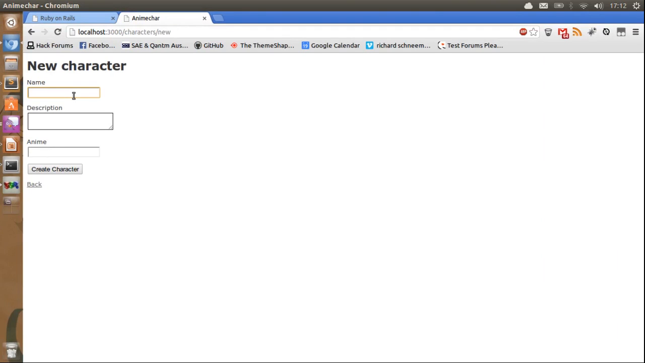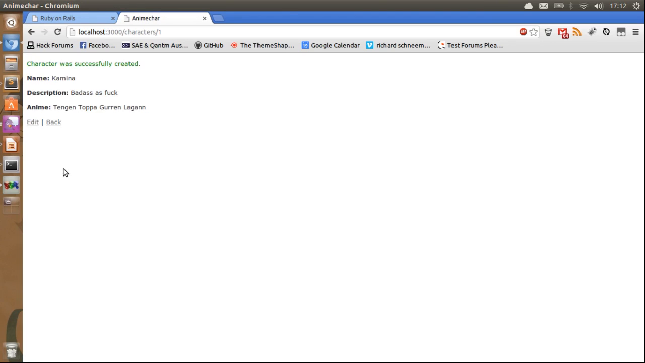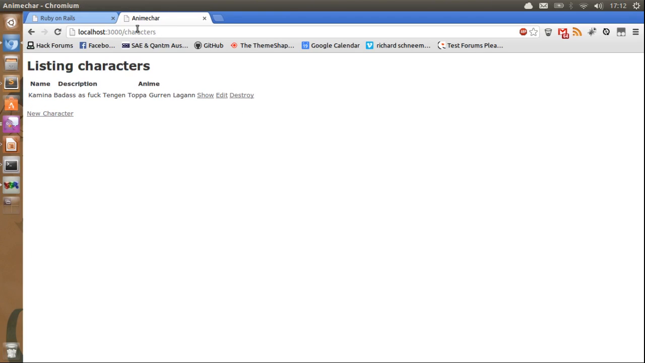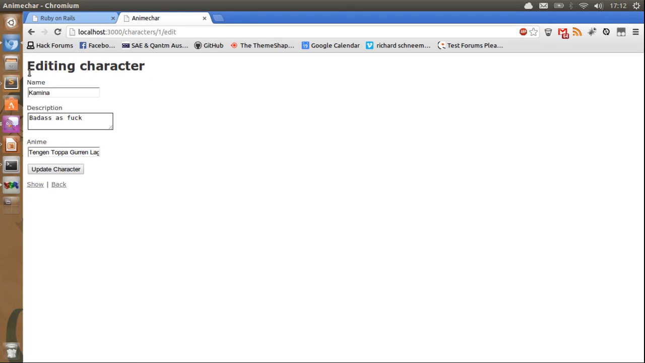And I'll say Kamina, badass as fuck, anime will be Tengen Toppa Gurren Lagann, and we go create character, and it says character was successfully created, and it lists all of your things here. And if you go back, you'll see it lists it on the index page. We can also show it, which takes us to the page, edit, takes us there as well.